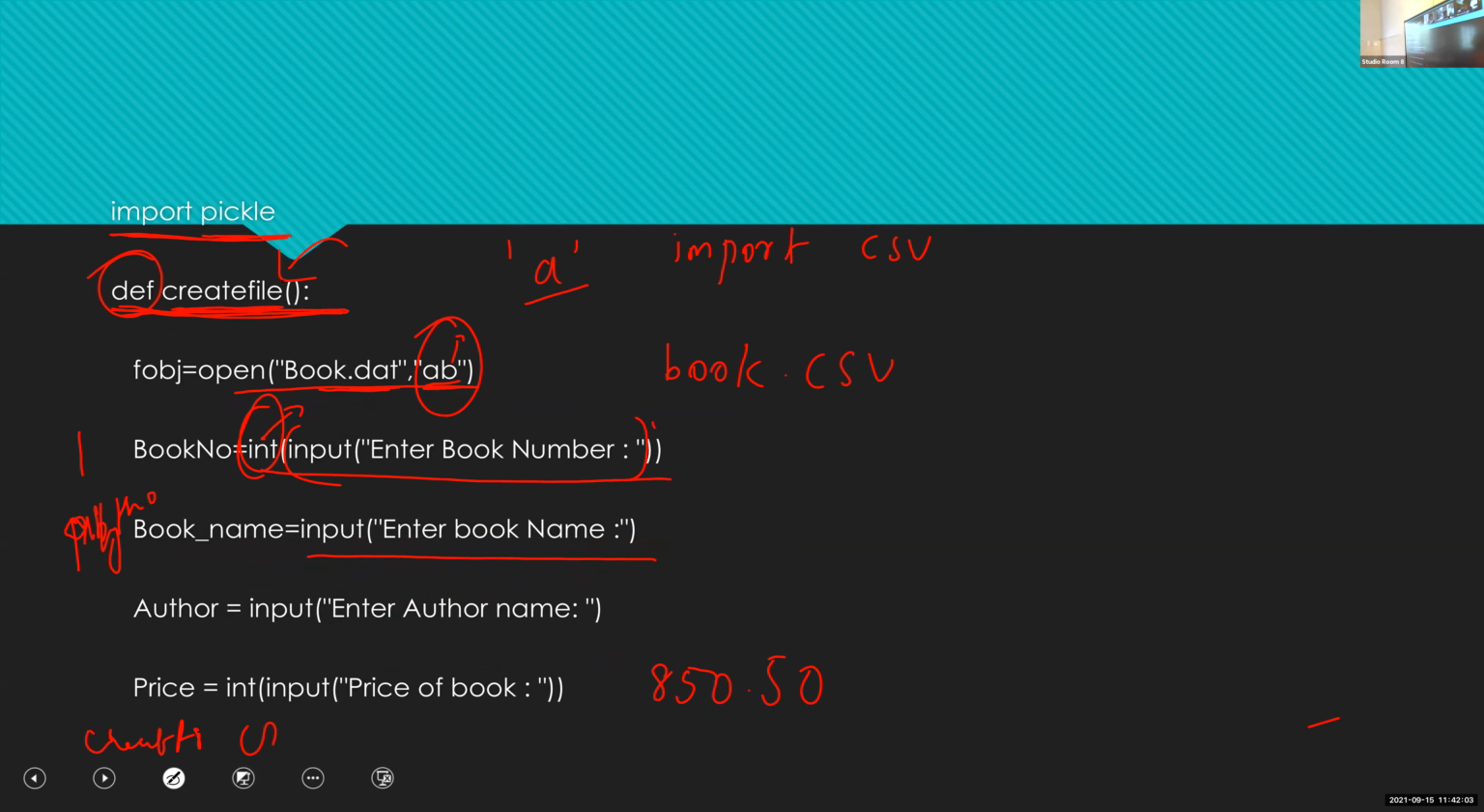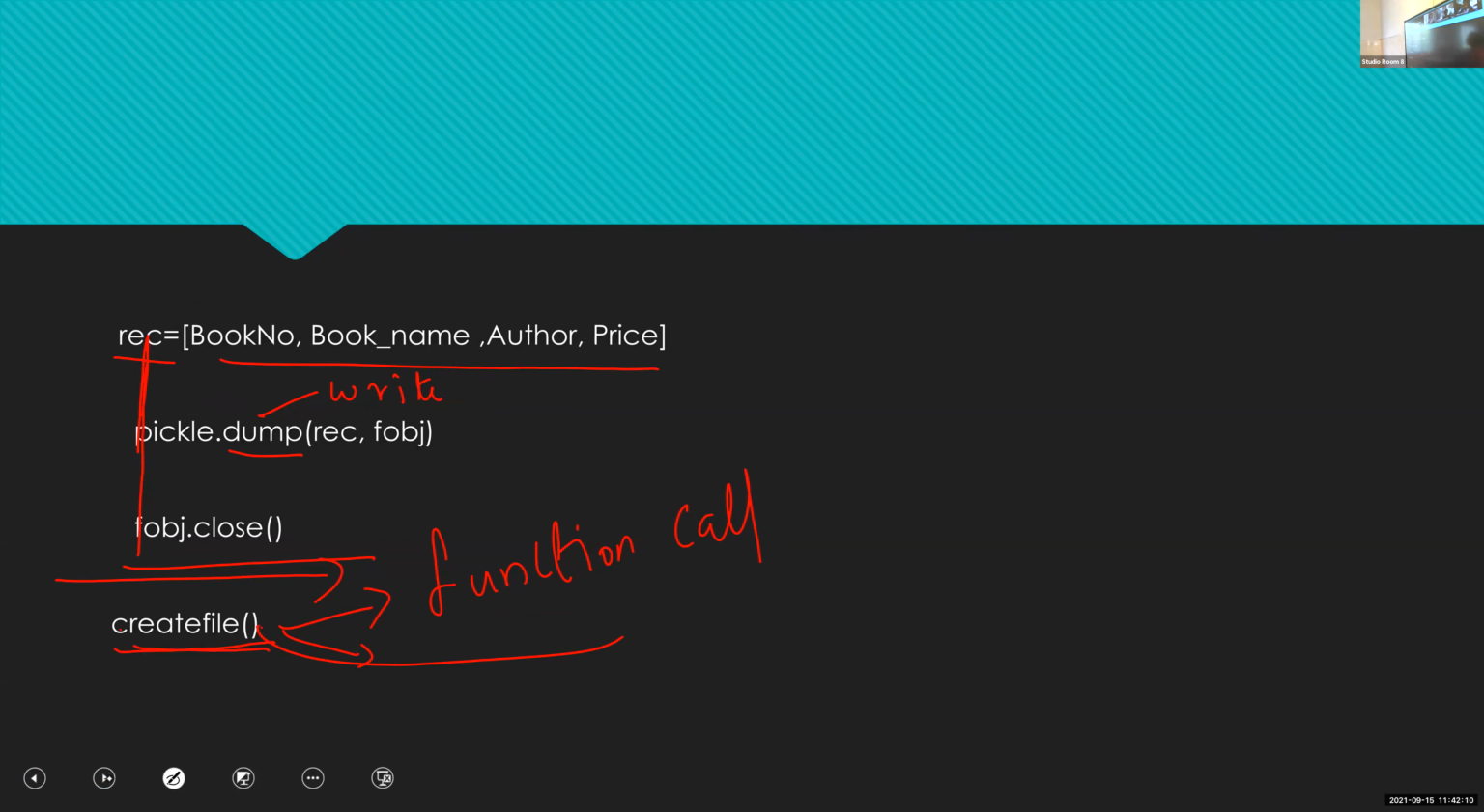Is it clear? Okay. Any doubt related to this writing statement?